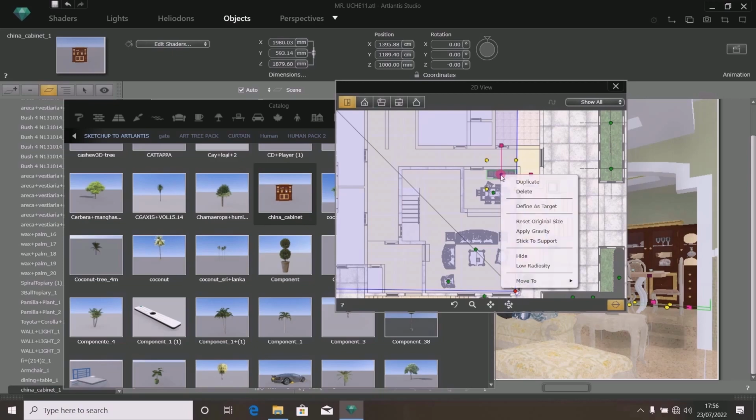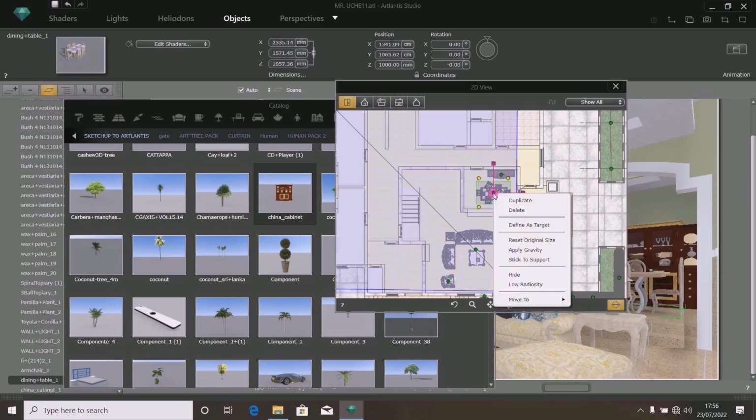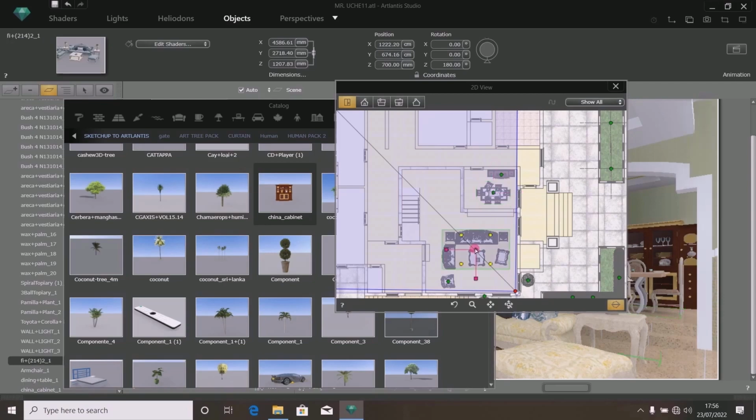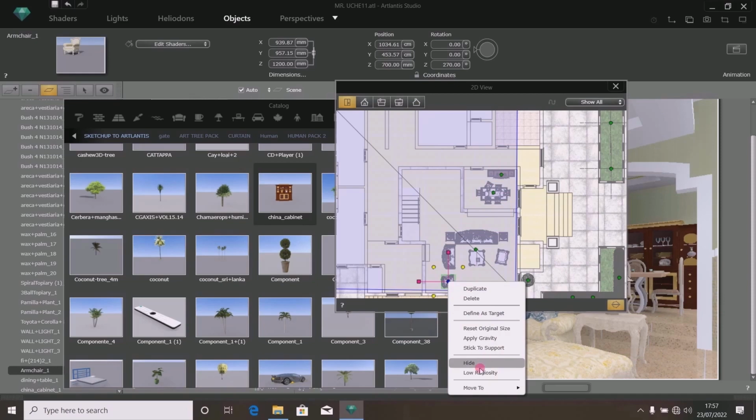So I'll right click on this China shelf now and check it on low radiosity. The same thing applies to this dining set here. Change it to low radiosity. Then this sofa I will also change it to low radiosity, and this armchair I will also change it to low radiosity. And then click on my save.